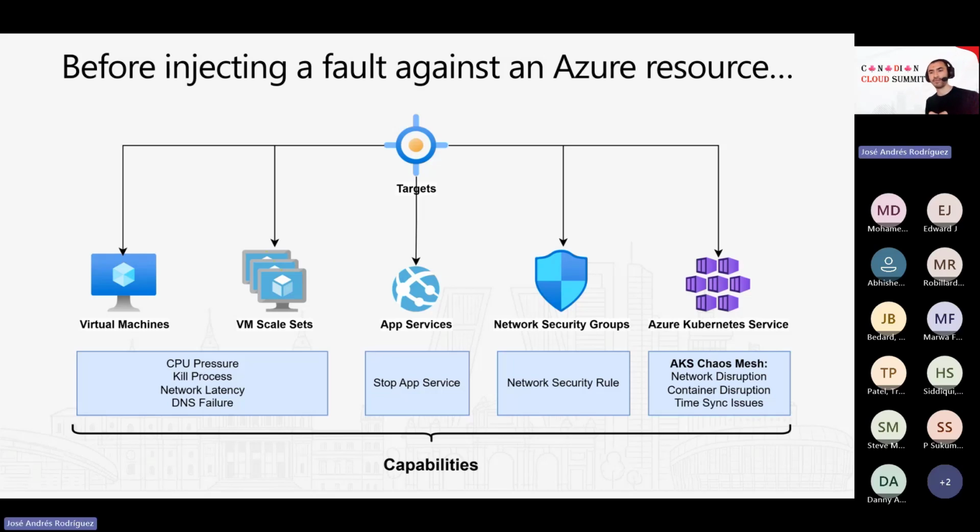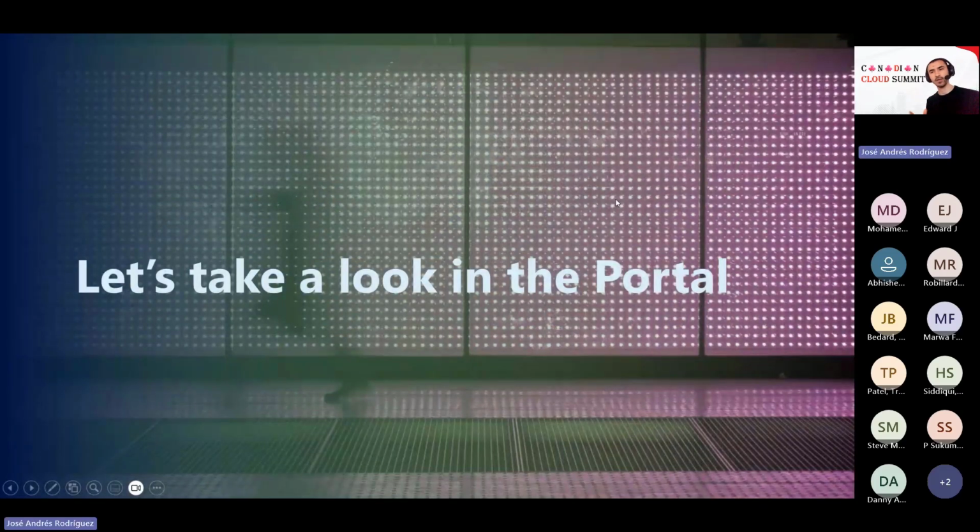And you also have capabilities for AKS. And this list is actually quite extensive. You have network disruption, container disruption, time sync issues, and many, many more. Okay. So let's take a look in the portal.